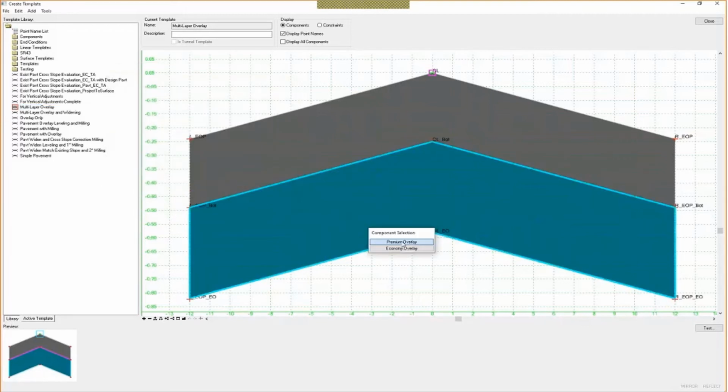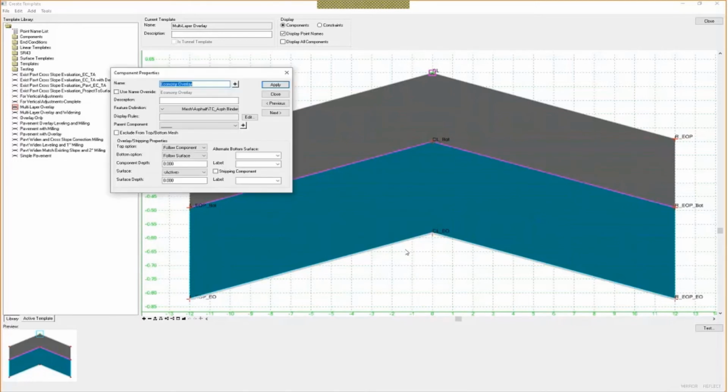Now, if we dig further into this, there's another component that's been added onto the bottom of this layer, and this is the economy overlay or the economy leveling course. And that one's defined to follow the component along the top. The top option is set to follow along the bottom of this premium overlay component. The bottom option is set to follow the surface.